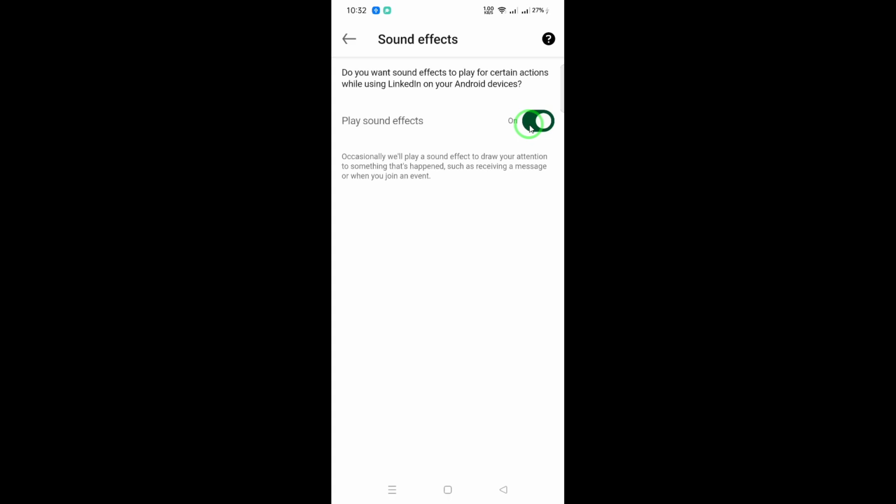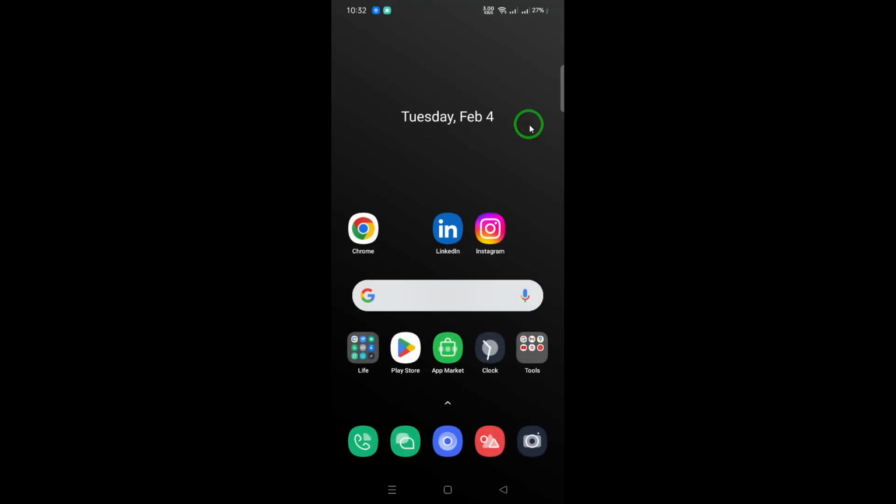And that's it. You've successfully enabled sound effects on LinkedIn. Now, every time you engage with the platform, those delightful audio cues will enhance your experience. Remember, if at any point you find the sounds distracting, or if you prefer a quieter environment, you can easily follow these steps again to disable them. Just toggle off the switch for sound effects.